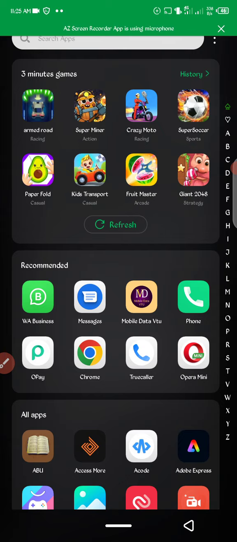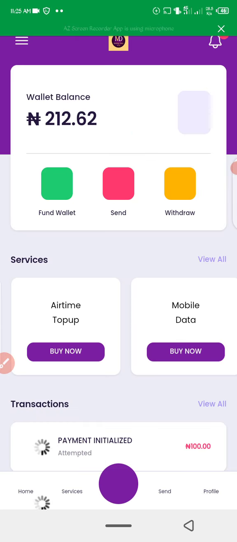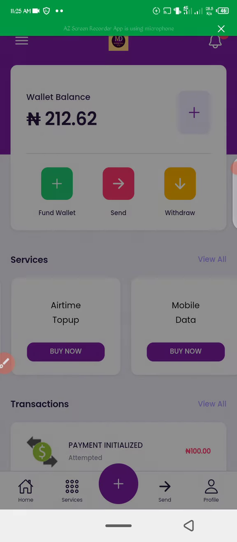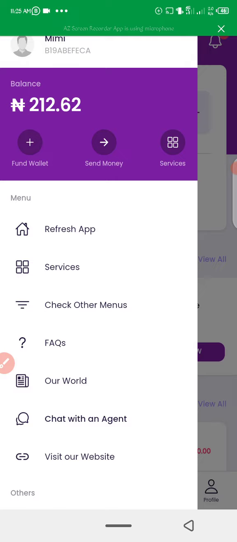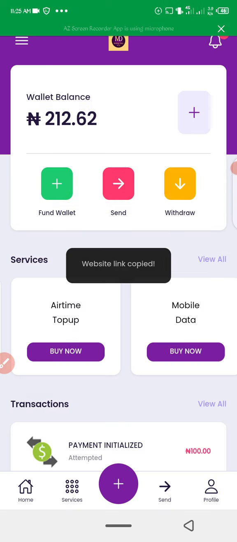So first of all, let me show you the app that we're going to be using for this data reselling business. It's called Mobile Data VTU. It's not yet on Play Store. If you want to download it, you go to their website. I'll be putting a link of the website in the description.